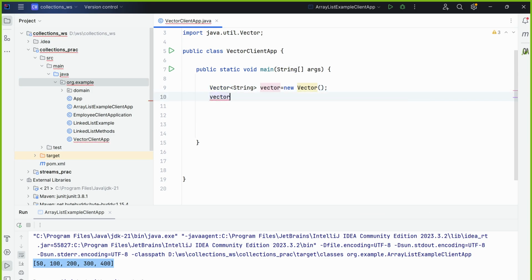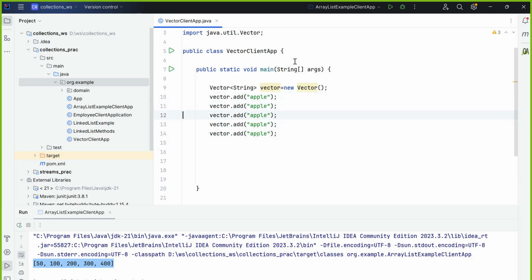I'll give vector dot add. I'll be giving the string value over here. I'll be using some fruit names, so apple. Let's copy, paste. I'll give banana. The add method is used to add an element to our collection. You can use the add method in every collection. Apricot, lychee, and we have mango.